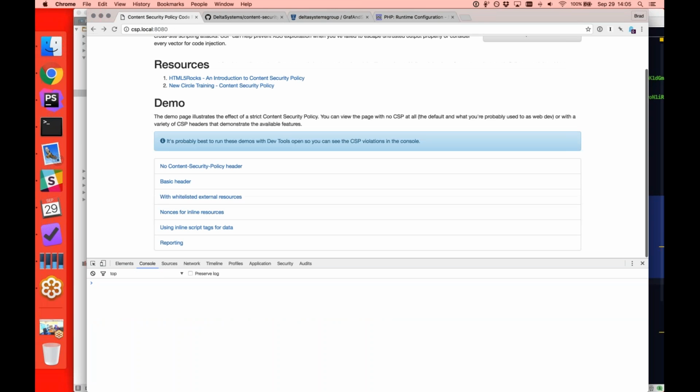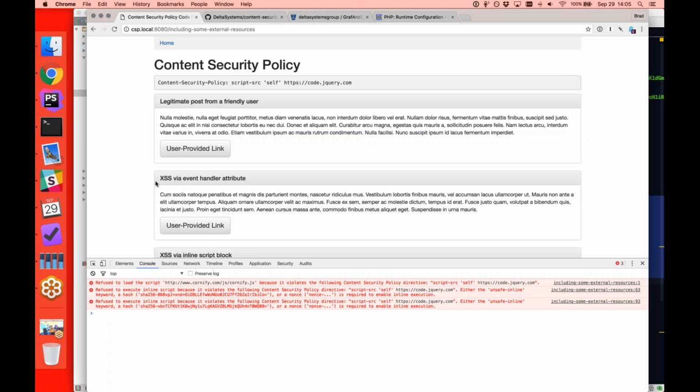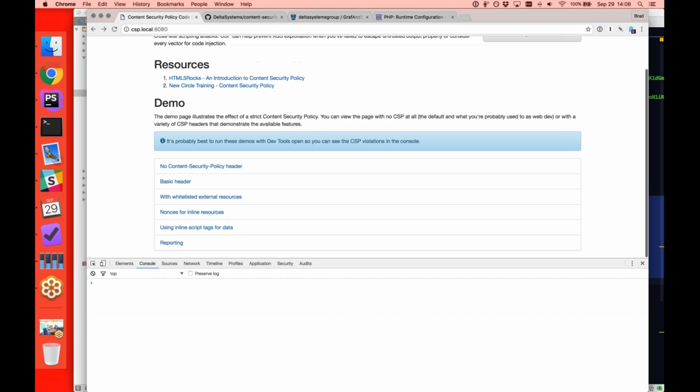Next step in the process is whitelisting external resources. So we've changed our HTTP header to say it can be script source self or code.jquery.com. So we're allowing both of those. So now jQuery is loaded, our inline script still fails to load. So that's the next step.